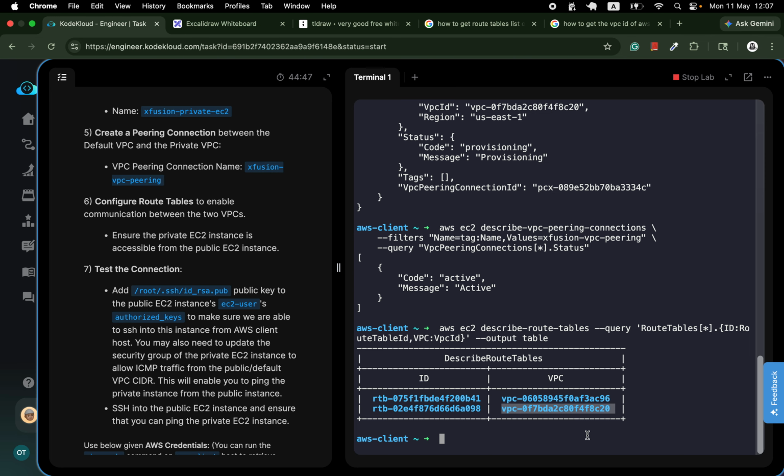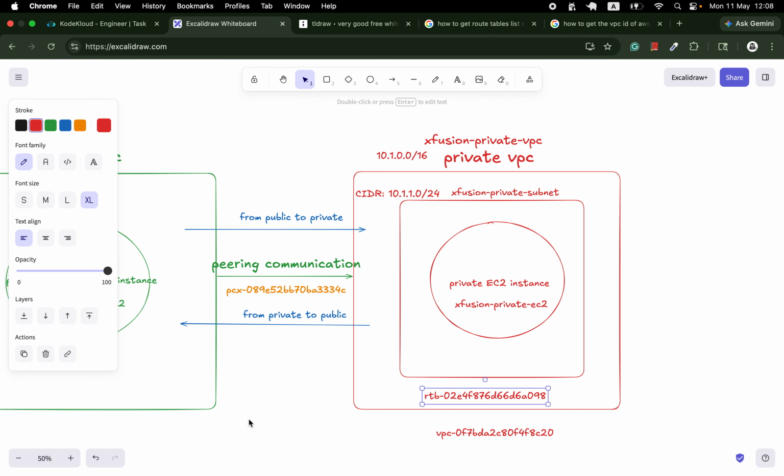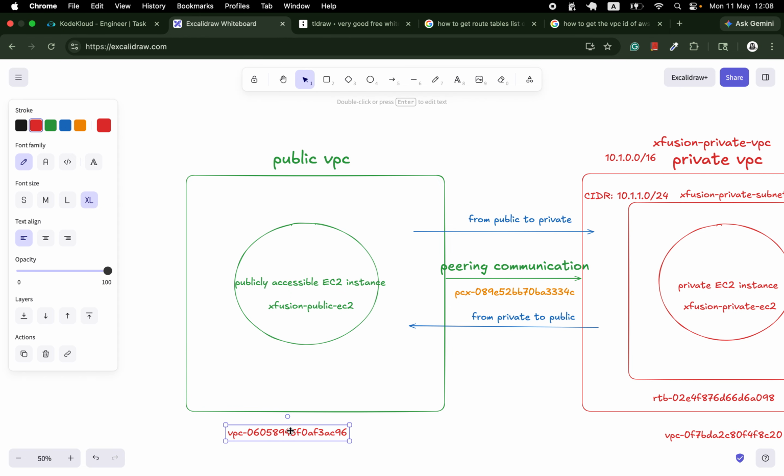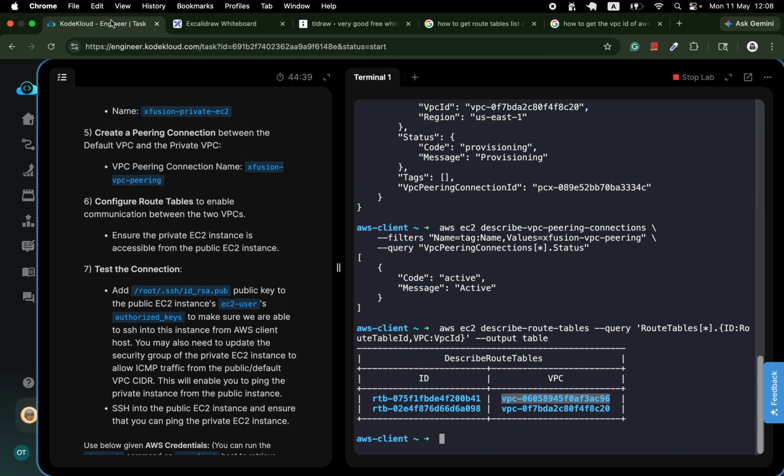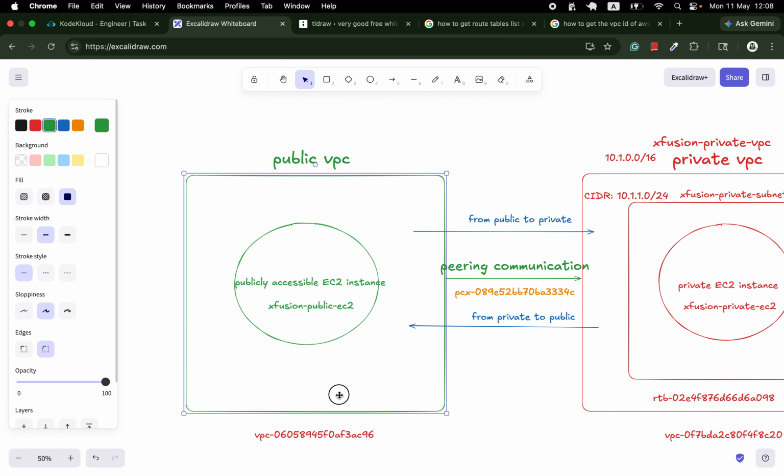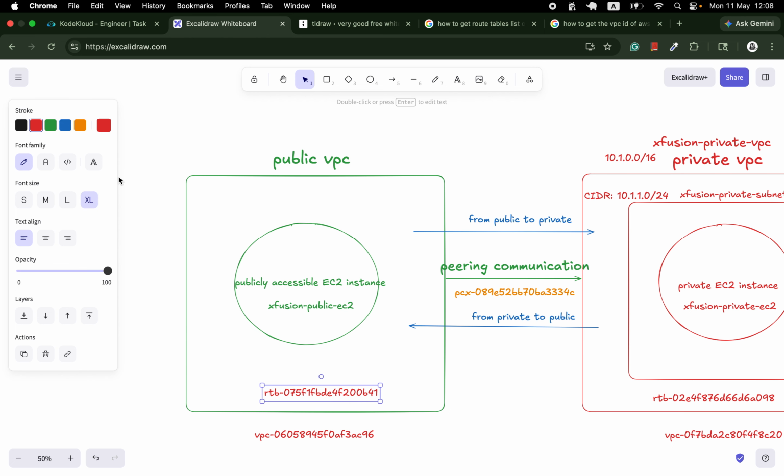Okay, so the top one is the public VPC ID. Let me move right here. And the route table ID is here, the left one, ending with 00B41. So we need to keep it carefully. So this is the route table ID of the public VPC. So, okay, now we got the public route table IDs of both VPCs.